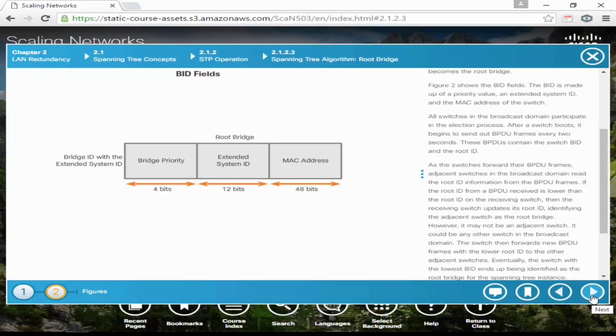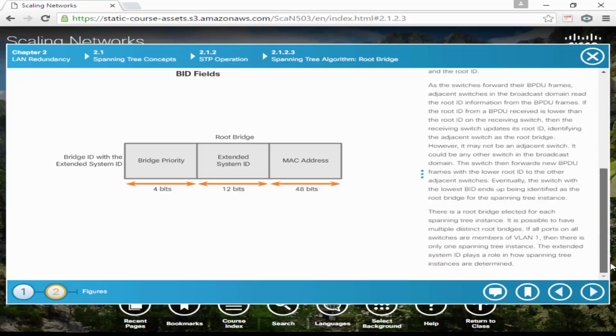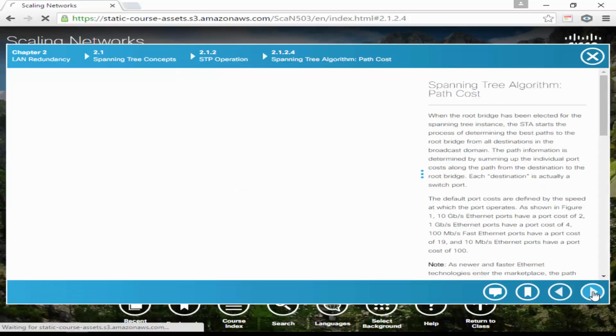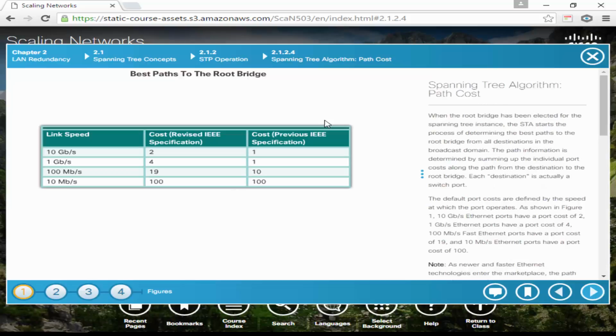Yeah, I guess, is there anything important to talk about there? Anyhow, we're gonna move on. So, spanning tree, this has to do with the ports.